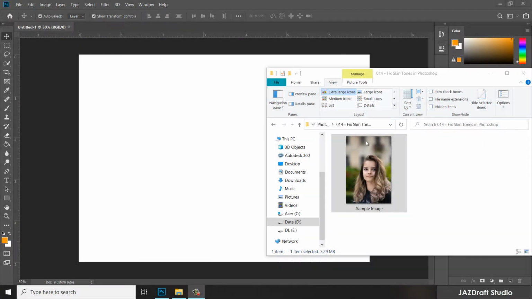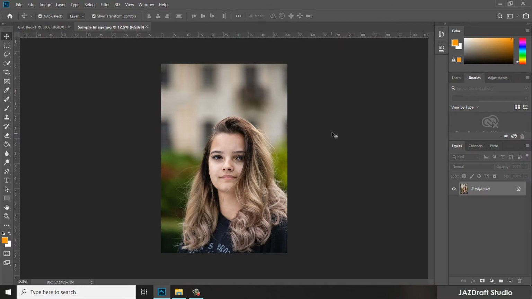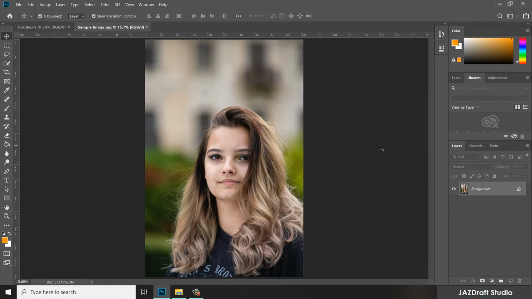Once your Photoshop is open, drag the sample image to your workspace and drop it there so it will create a new workspace. Then press Ctrl 0 to fit on screen. Now we are going to add an effect for us to highlight the face of the girl.